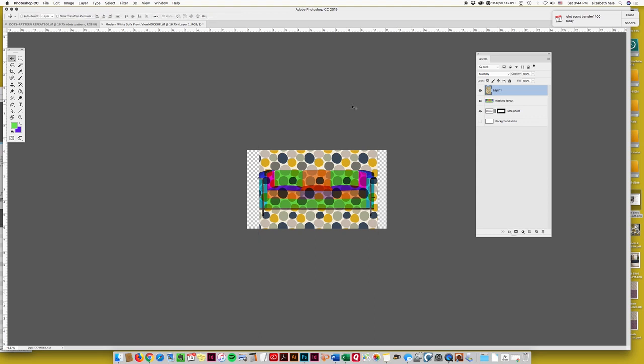So, obviously, right now this layer is just holding the pattern. I'm going to name it, call it dots, so that I know what's going on each layer. And sometimes I just throw this down underneath the color so I can see what's going on.